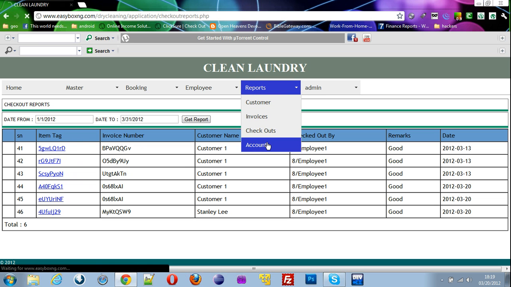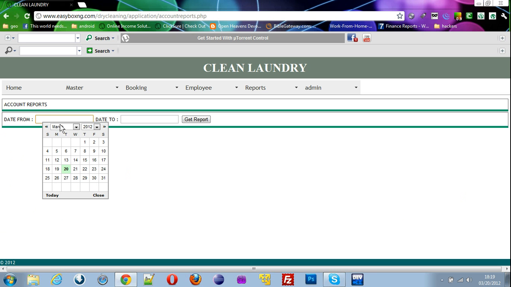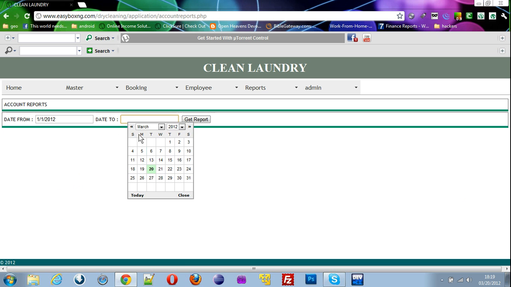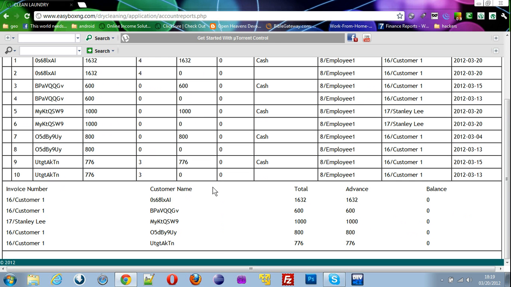Under the account, you can know the amount of money that entered into the company from so date to another date. So you can see, so also groups according to what invoice number and customer name.